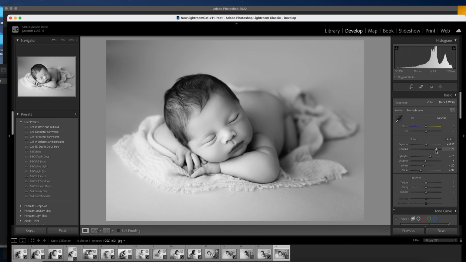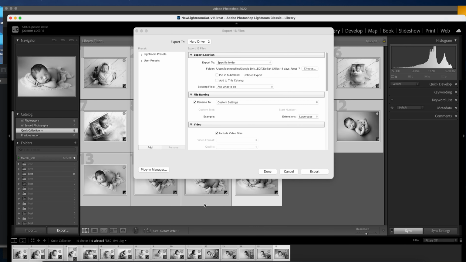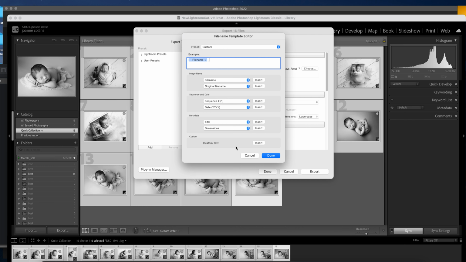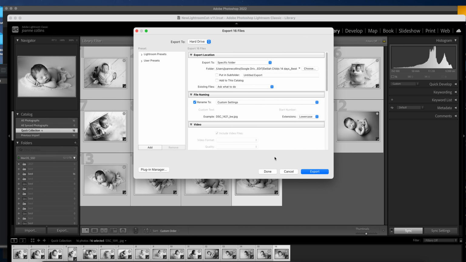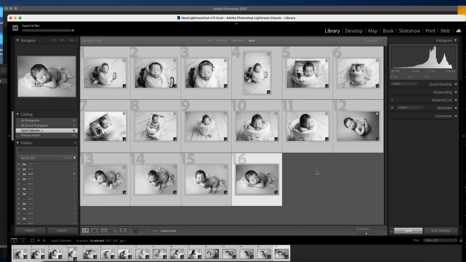So sweet. Okay, and then I'll go into Library, Command A to select them all, export. The folder will stay the same, and then I go into File Naming, Edit, take off the underscore, and then put black and white. Click Done, everything else stays the same, and then Export.